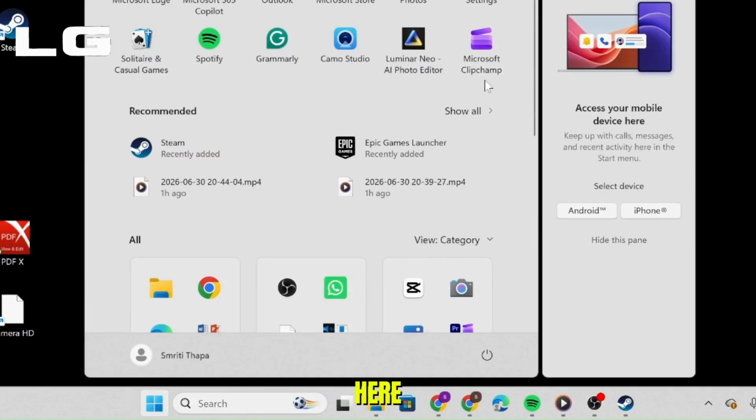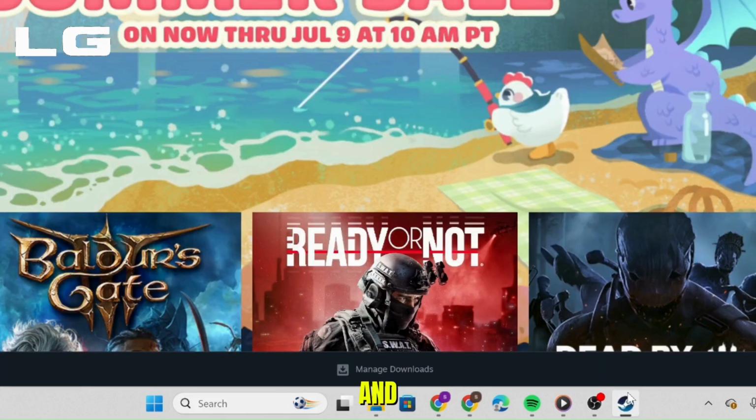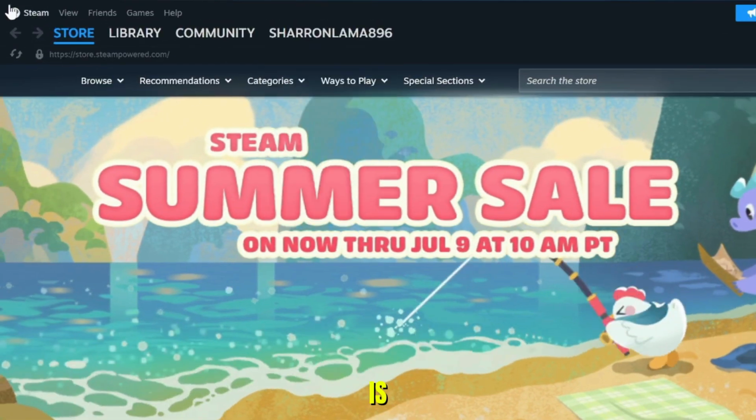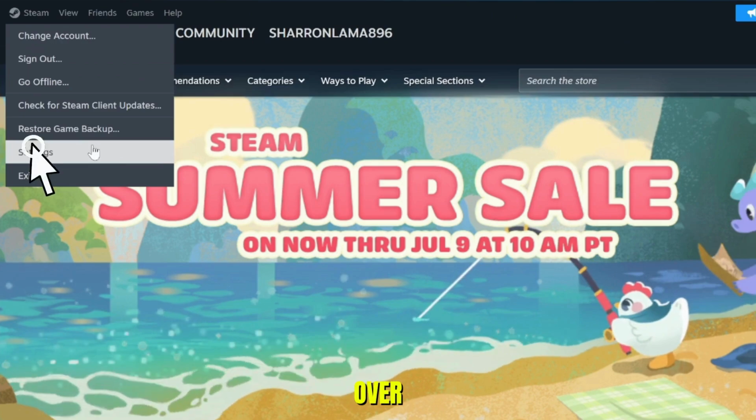Open your Windows. Here you need to select this power icon and select restart. Then after that what you need to do is open your Steam app. And from here in the top left there's this theme. Click onto this theme and select settings.